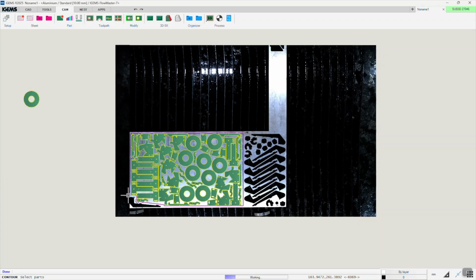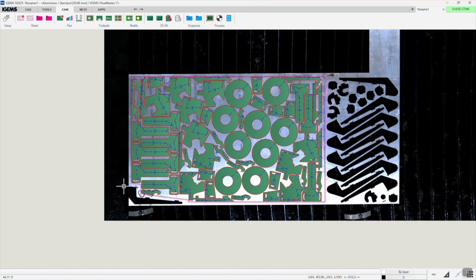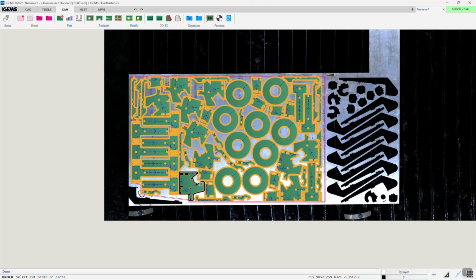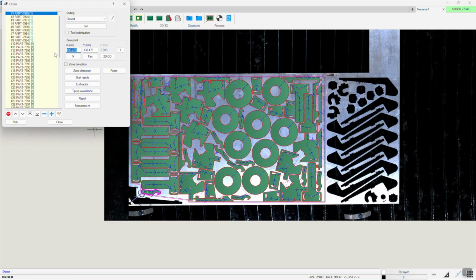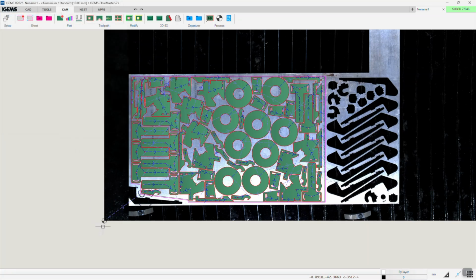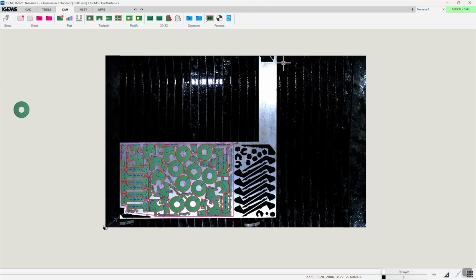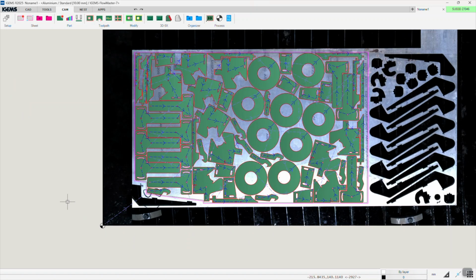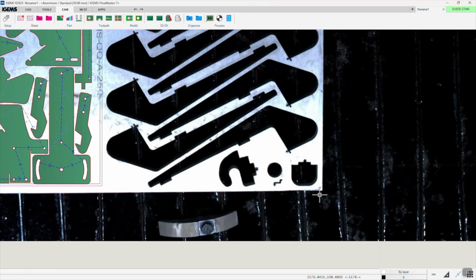So we add toolpaths. And we also want to reference the zero point to this corner, because this is the zero point of our drawing and on the machine. So we go to cut order, select these, and then we set our zero point to zero and zero, close. So now we can go with the machine to the zero point of the machine. If we set our height, we can just go and cut this directly.